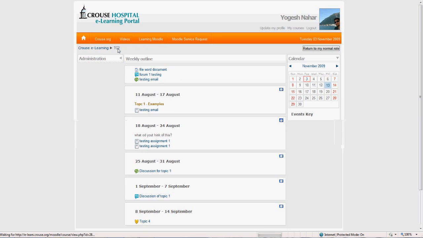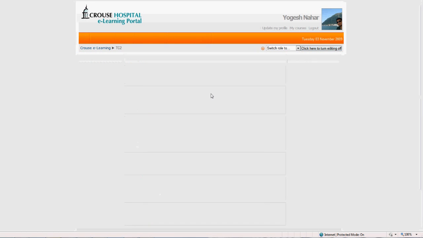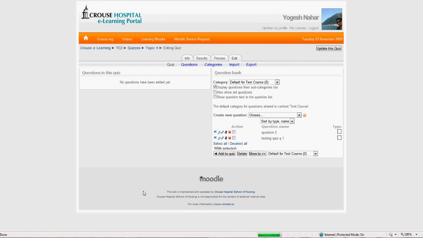So once you go back to your course homepage, return to your normal role and click here turn editing on. Come back down to your quiz and click on the quiz title, and now you'll notice that you have a question bank over here on the right, and all the questions which are going to appear in your quiz named topic 4 would be here on the left. So for example, over here I have 2 questions already existing in my question bank, and the question bank is a general question bank which is used throughout your course.